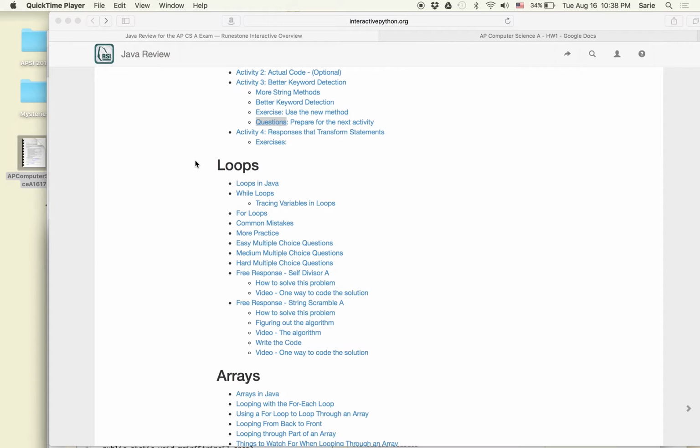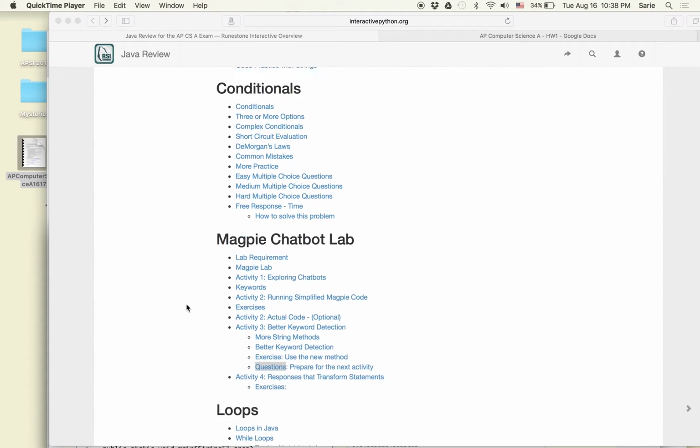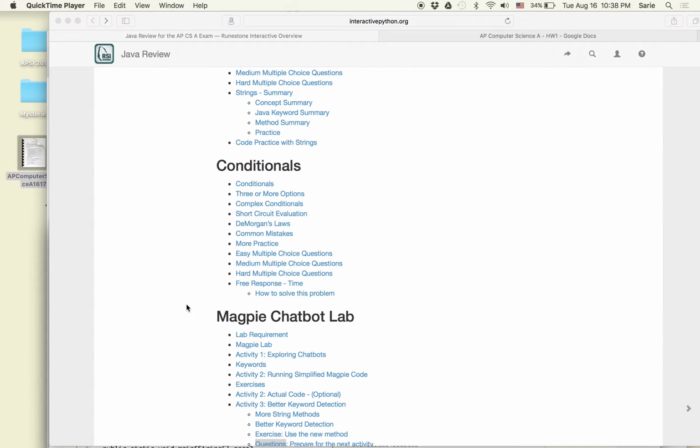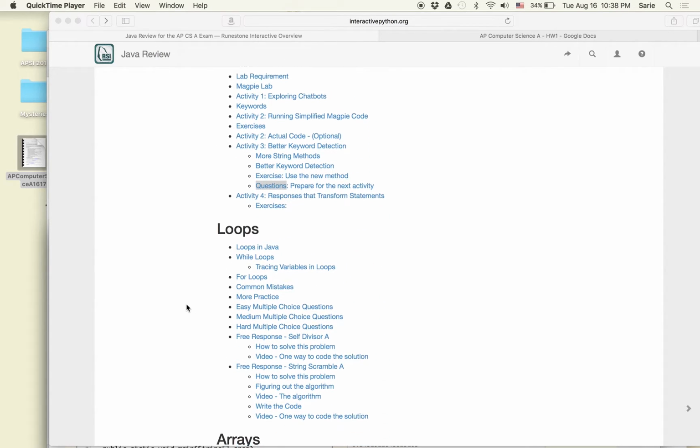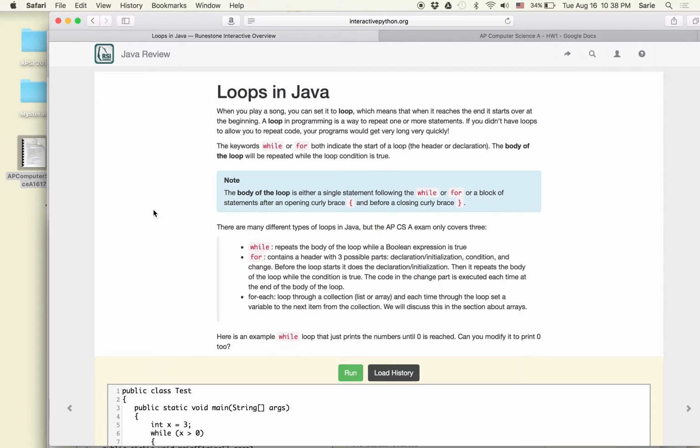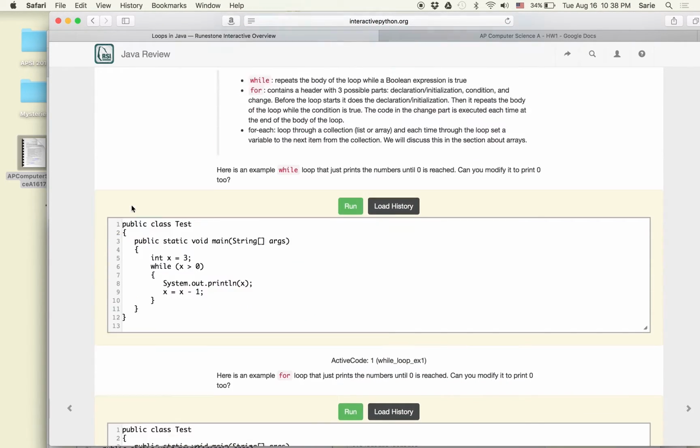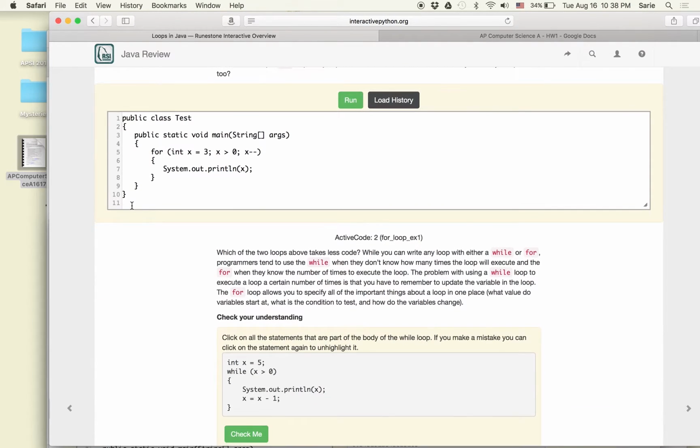Alright, we're going to take a look at loops in Java. So we're looking at the online textbook, which is handy dandy, and we'll be looking at a couple of examples at both for loops and while loops. So I'm going to click on loops in Java to look at some simple examples, and I'm going to look at the for loops first.